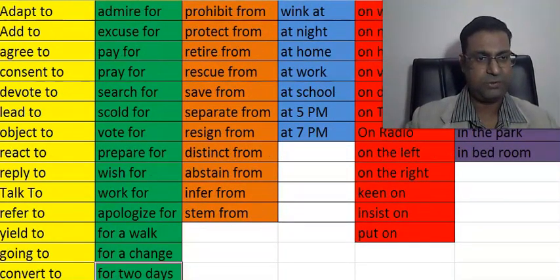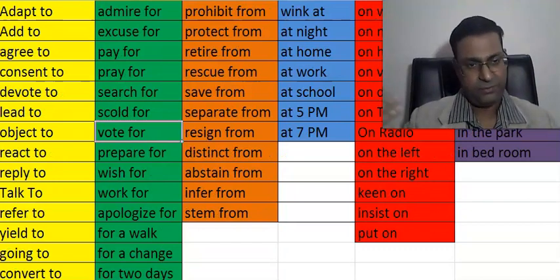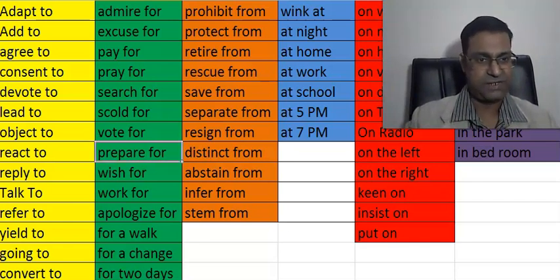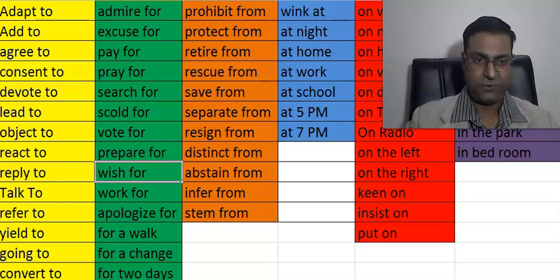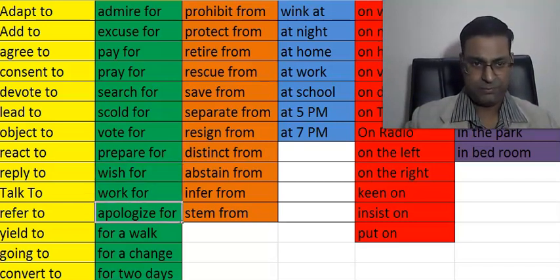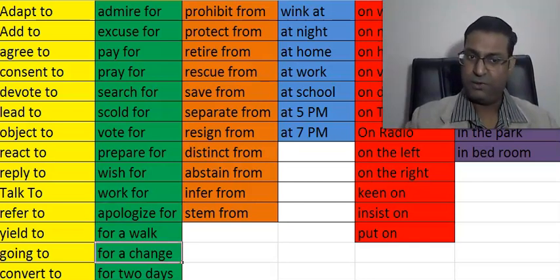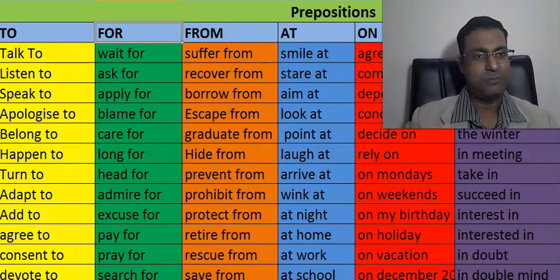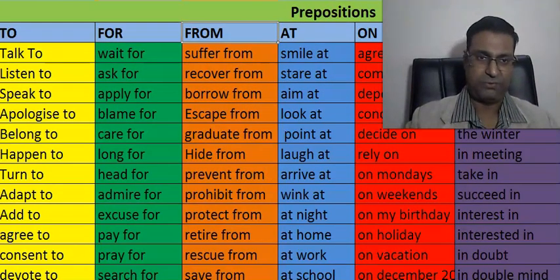Then we go further down and look at vote for one party, next party, another party. You can name the political party. Prepare for the exam. Wish for the success. Work for the organization. Apologize for. A walk, for a change, for 2 days, for 1 month, for 2 weeks. Now we'll look at some more prepositions, which start with from.